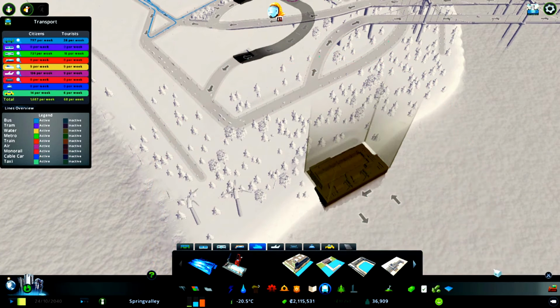I think tourists like this view, and more tourists come every second. So we are successful and we can make more and more tourist places now.